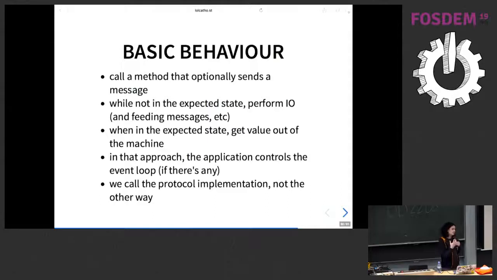The method will trigger a state change, will trigger a message sent over the network, or waiting for a message from the network. And then you let the IO implementation run until something happens. This is what happens in any network protocol implementation. Most of the time, we don't see it, because this is the lower level and the annoying part. And this is the part we want to make nice. And once we get into the correct state, we can query that and say, okay, are you in the state I want, and do you have the data I want? If not, continue with the event loop, continue doing IO, and I will call you back later.